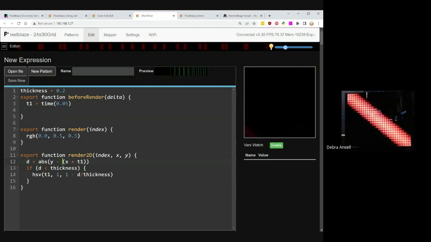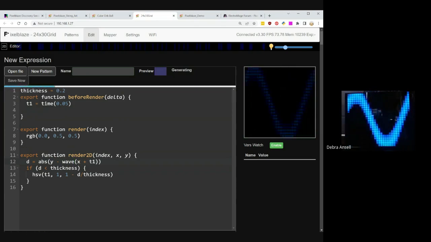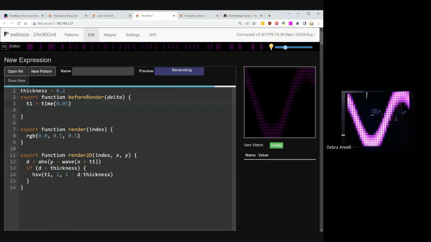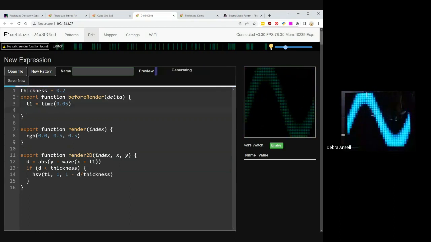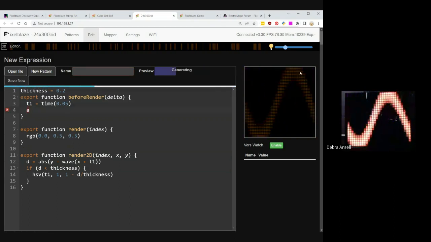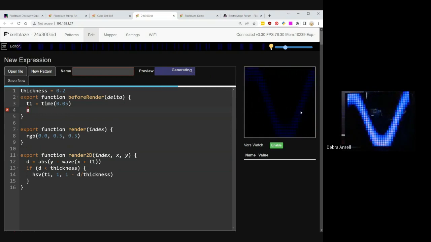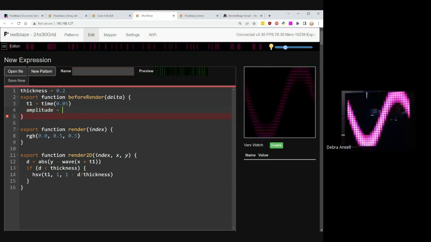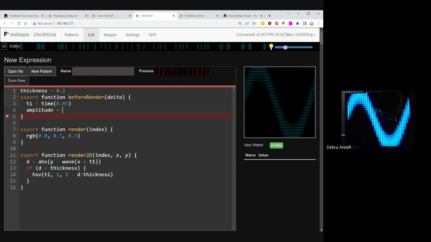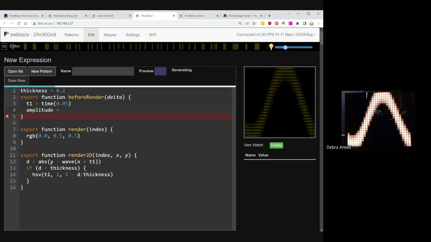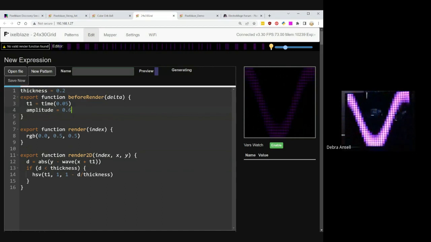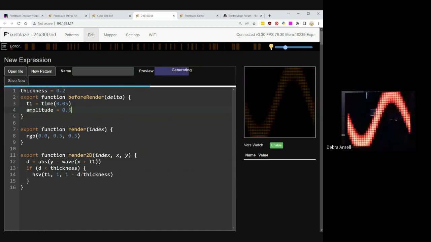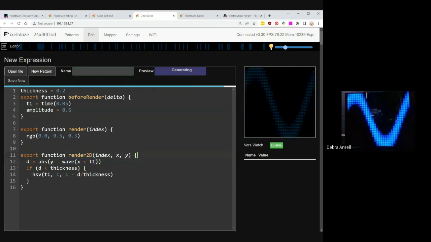So right now I've got this wave, and I'll show how that works. So let's create an amplitude parameter. Right now the pattern we've generated fills the screen. But we can create an amplitude equals, say I don't want to fill the screen. This is kind of what I did with the heart. Let's make it 0.6 of the screen.